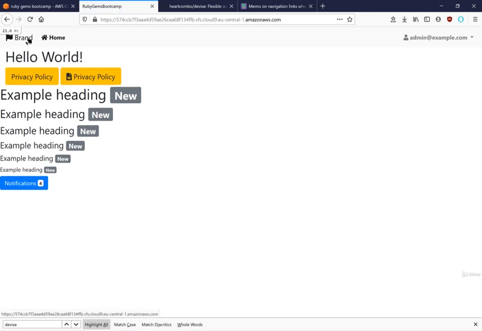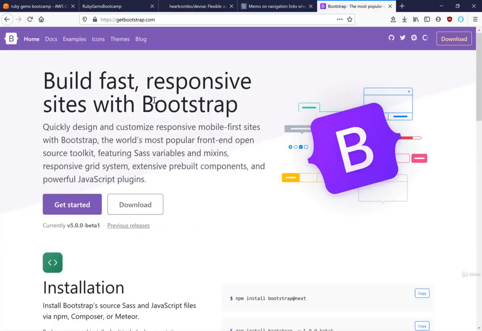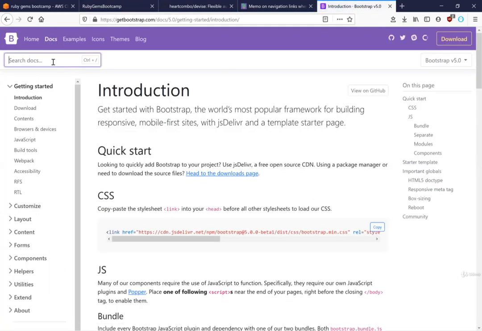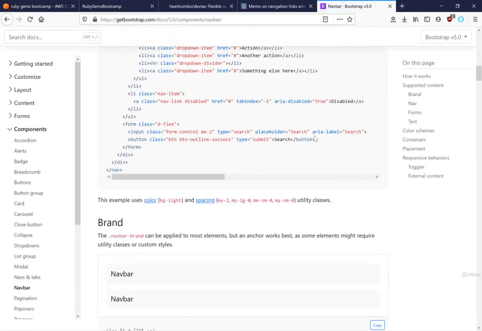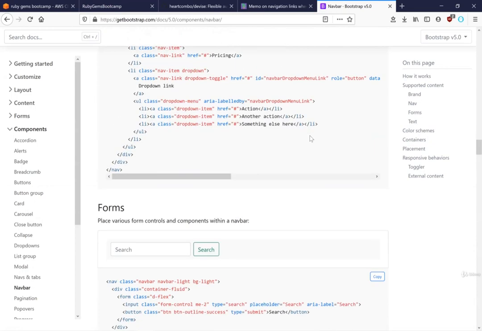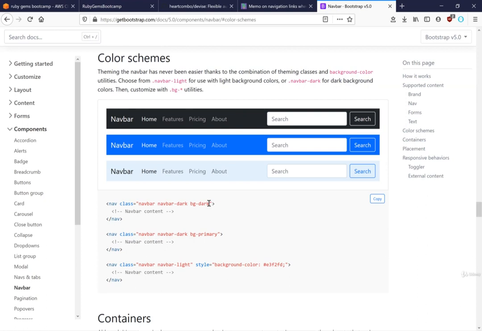We've updated our navbar, and we have updated our alerts and notices. Now, of course, you can easily customize your navbar. Let's go to the Bootstrap website, go to docs, find navbar, and see how we can change the color. Color schemes. So we can have it, for example, navbar-dark bg-primary, or navbar-light and some kind of color.